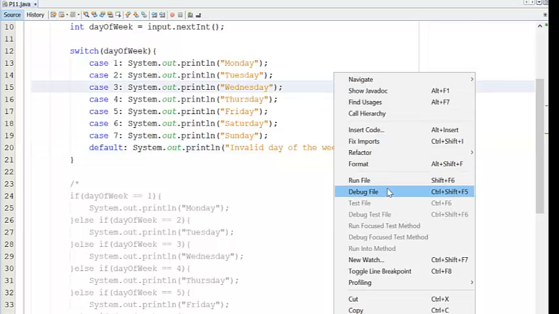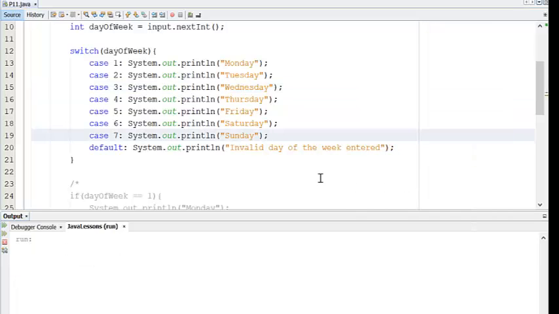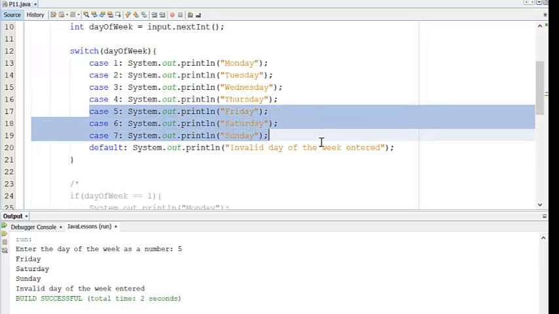For example, I enter, for example, 8, which is an invalid day of the week, it will tell me invalid day of the week, which is good. But if I enter, for example, 5, which is Friday, it will tell me Friday, Saturday, Sunday, and invalid day of the week. So basically, what it does is, when it compares the day of the week to the cases, when it finds the correct case that matches, it will execute from that case downwards.